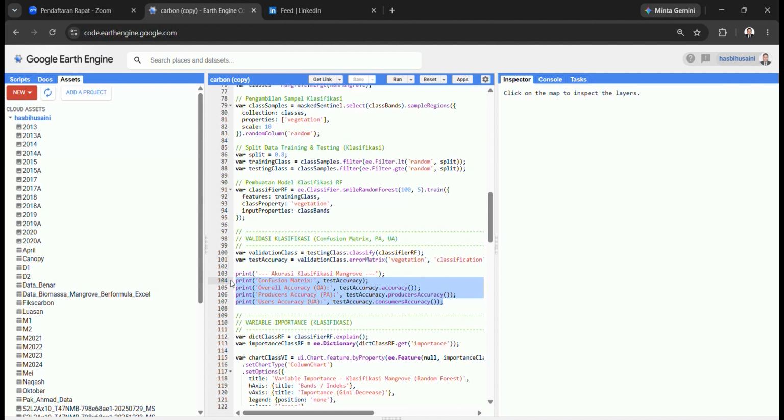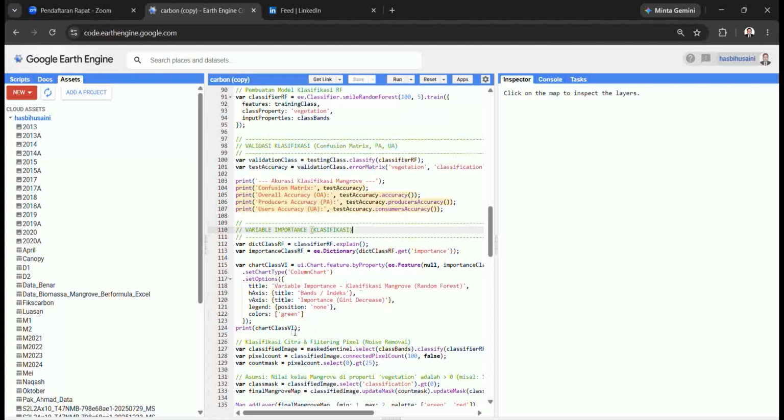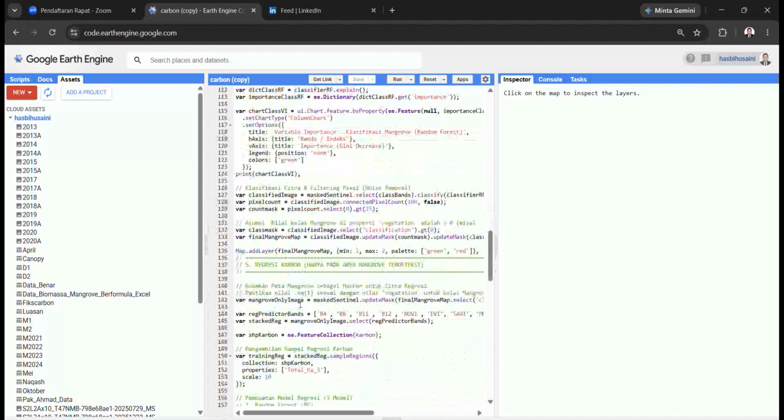So I use a confusion matrix and also the accuracy assessment method to check the accuracy of my methods. After that, we need to classify or segment.